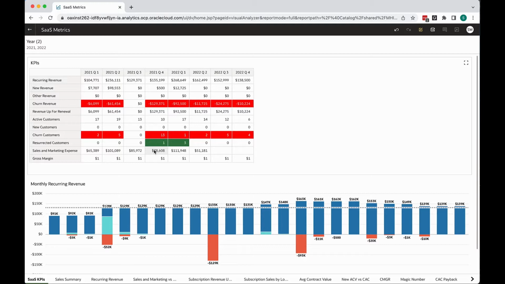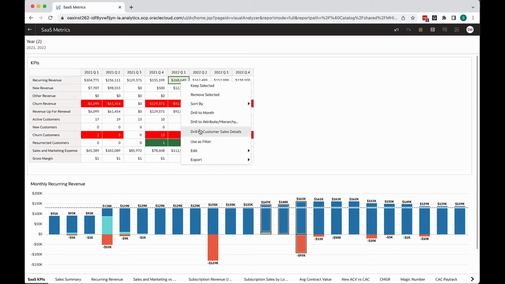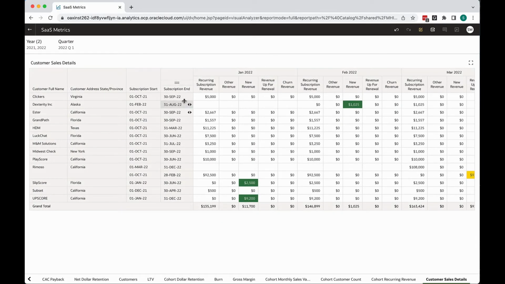At any point in the demo today, I'm able to right-click into any summary value, such as recurring revenue for Q1 2022, and I can view the additional line-level detail that's coming from NetSuite, which is generating our reports. So by drilling down into that Q1 2022 revenue detail, I can see additional line-level detail, such as customer name, location, subscription start and end dates, and other revenue components.